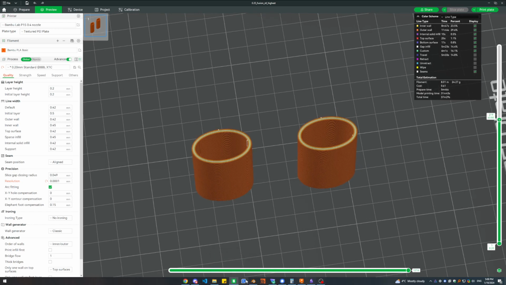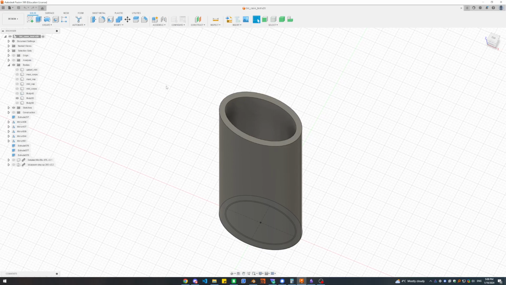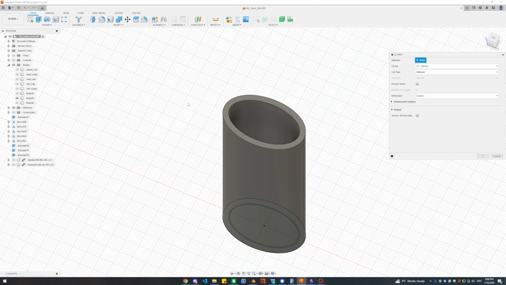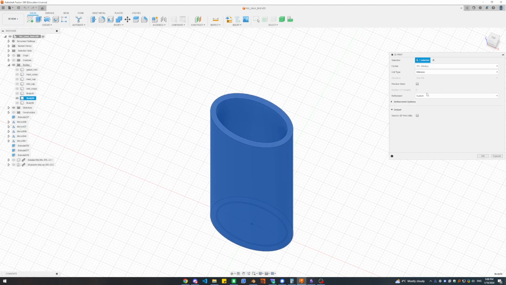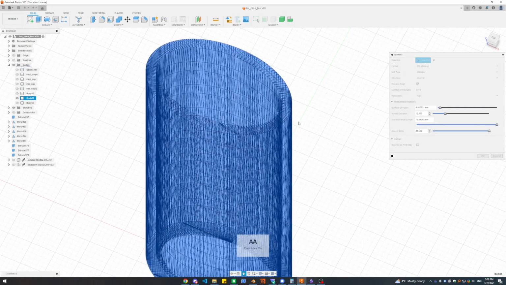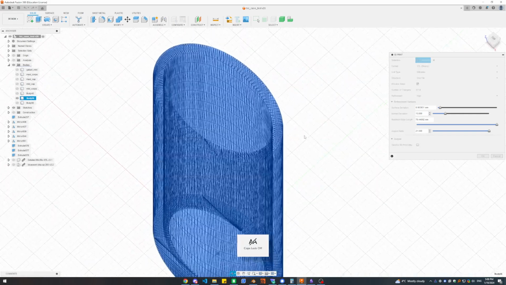So first, let me export three files: one STL at a lower resolution, one STL at a high resolution, and one STEP file. When I export, I go to 3D print like this. You can choose a high refinement here, and you can see the preview mesh. It is a pretty high resolution mesh.